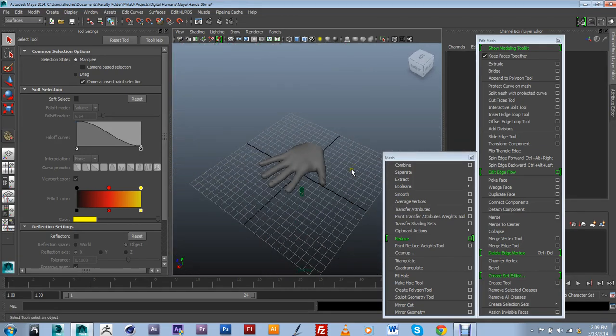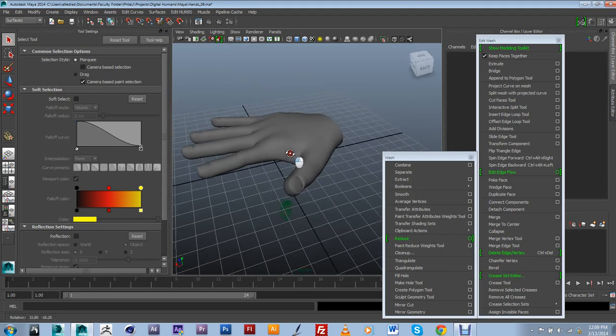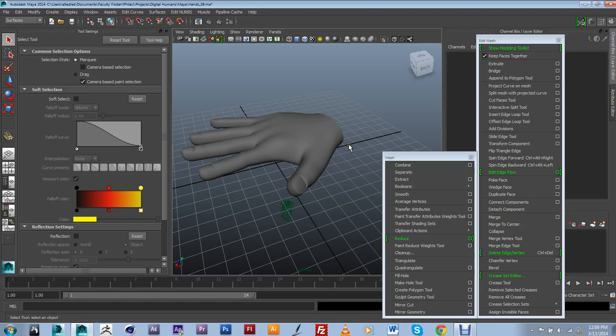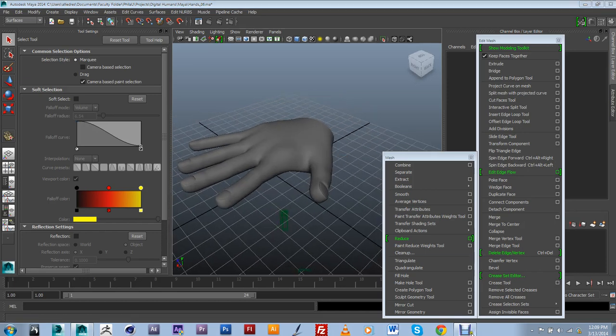All right, and that's how you go about creating a hand. Now the next step is to take all the pieces that we created and kind of bring them together and start attaching. So that's going to be next.